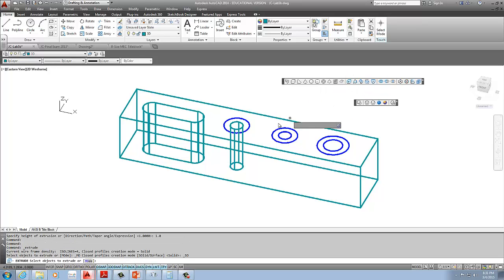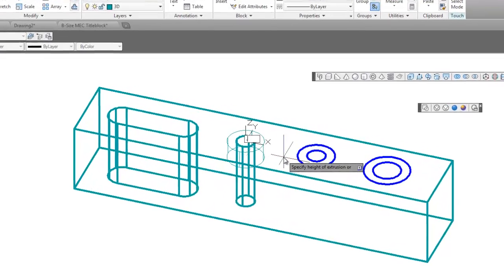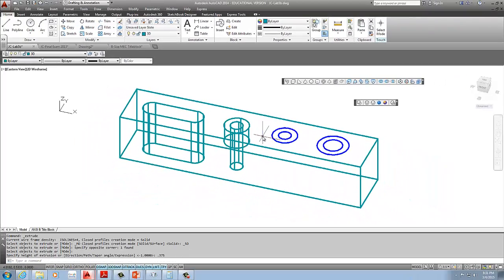So again, I'll extrude this one. I'll point it down in that direction, 0.375. So instead of doing a 2.0 or whatever the size of the block is, you went all the way down. So what command did you use?